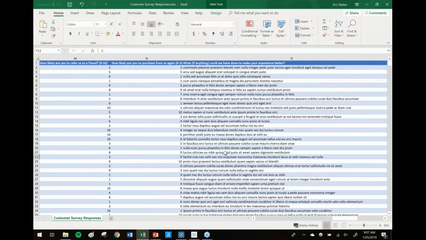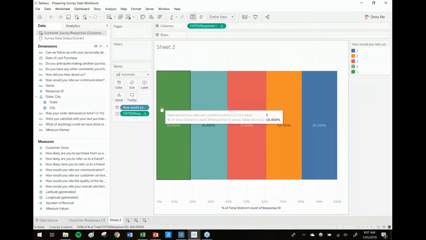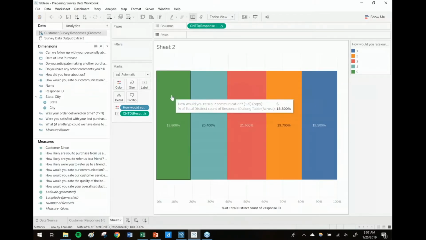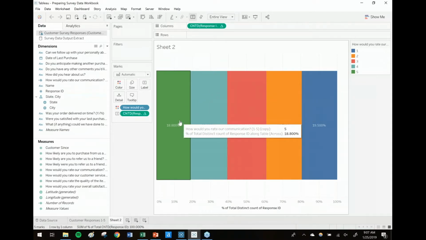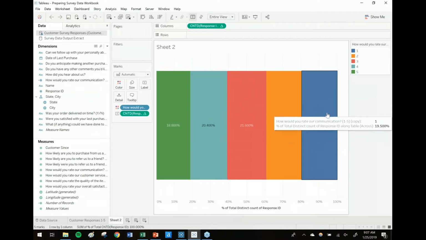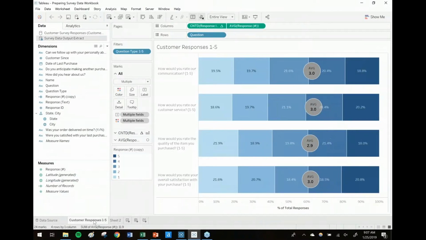So when it's set up like this, what you are able to do is visualize one question at a time. So this would be what percent of respondents gave you a 5 on how your communication was rated versus a 1. But it's not easy to show, for instance, all 4 of these questions at once.